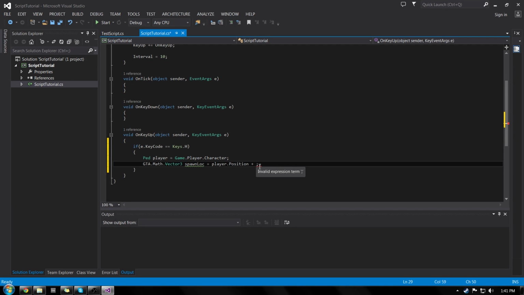Now the front vector returns a point 1 unit directly in front of our player. So what that means is that in GTA, if you're at position 0 and you're looking north, then your forward vector would be a point position 1 north of you. I hope that makes sense. So what we're going to do is add our player dot forward vector to our player position. Now this means that our spawn location won't be directly on us, it'll be 1 unit away.